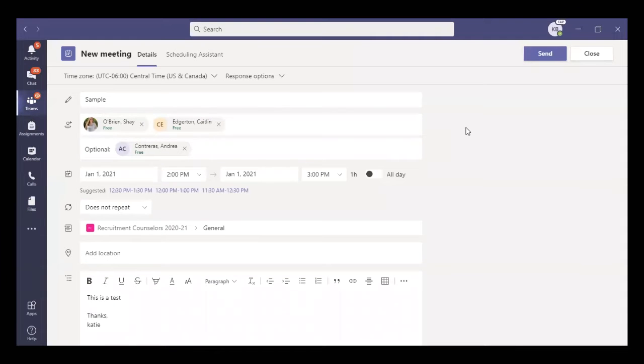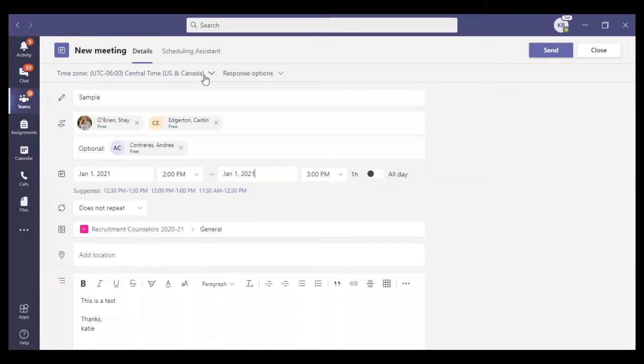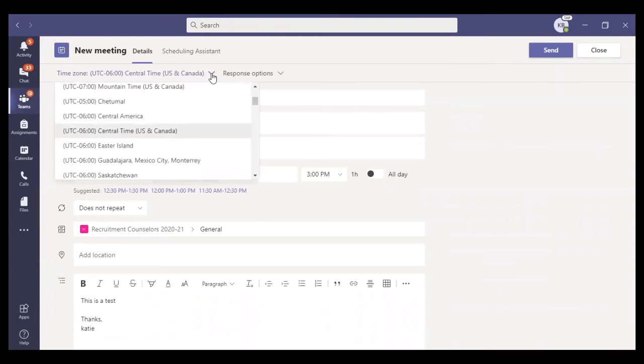Once you have everything set, double-check that all your information is correct, that you've listed all attendees properly and in the proper slots, that your meeting day, start time, and end time are all correct, and that you're scheduling the meeting in Central Standard Time, referred to as UTC 6 o'clock Central Time, US and Canada at the top of the screen here. To change your time zone, click on the arrow here to open the drop-down menu.